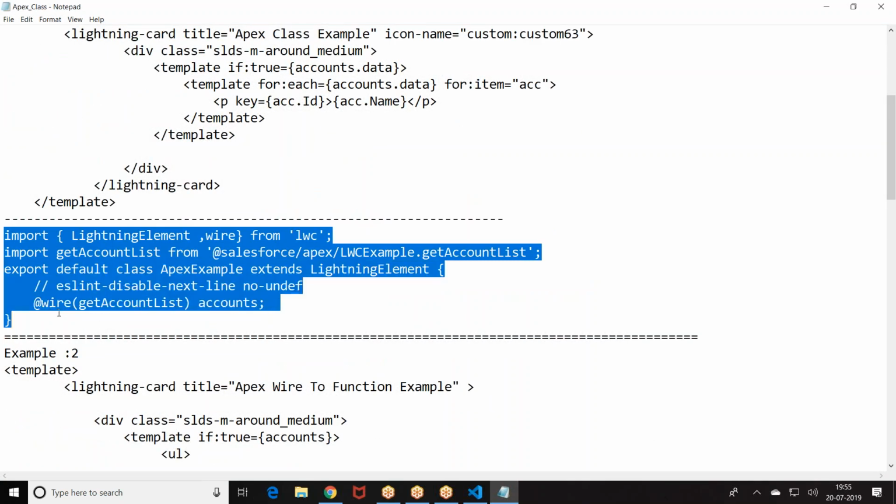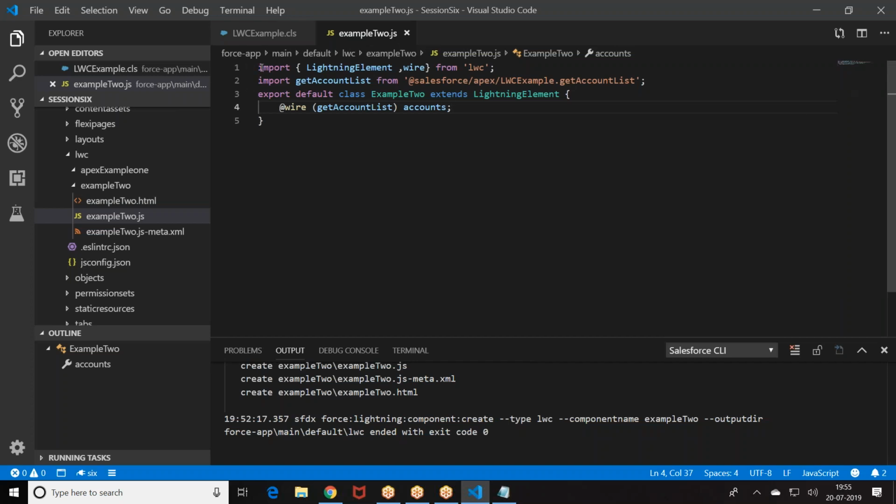So, import. I'm just copy pasting the same code again. What do we have? Import getAccountList from the class, the name getAccountList. Then @wire, getAccountList, attribute is accounts. Now I want these elements to be printed.